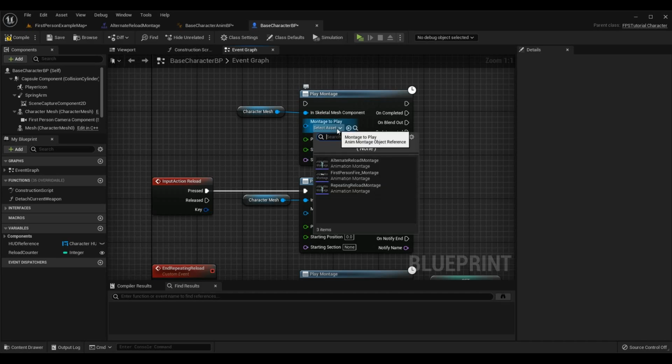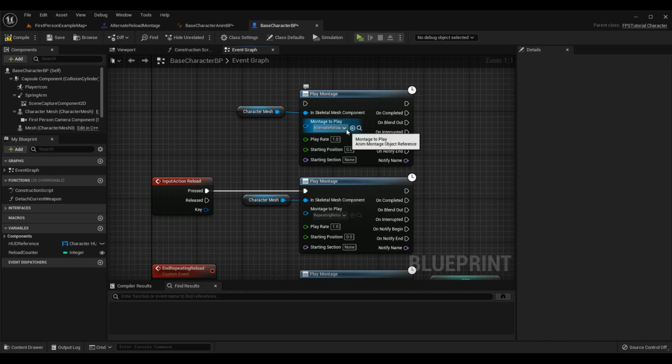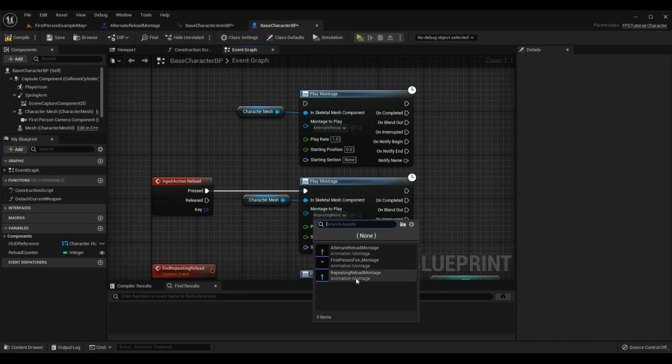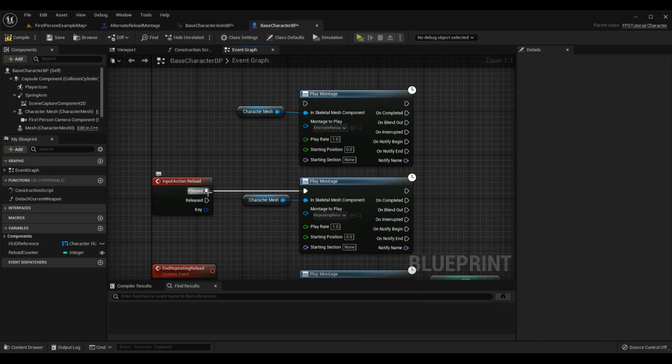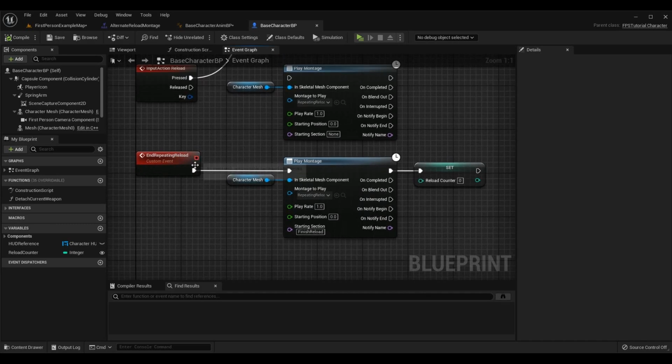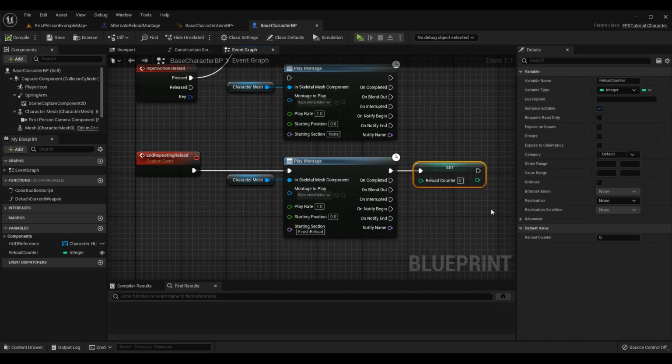Now, the only other thing we have to do is select the montage we want to play. In this example, I'm actually going to do the alternate reload montage, which is the one we made live previously. I had my other one that I made. But we'll go ahead and do this new one that we just made to show you that it works. Now you have a bunch of output nodes here, so you can do a bunch of stuff if any of these come true, but we don't actually need to do that for today's example. Basically, we're just going to let this montage play. It should loop. Once it loops enough times, we'll call the end repeating reload event, which will then go and play the rest of the montage, the finish reloading section. And then we'll reset our reload counter so we can do it again.